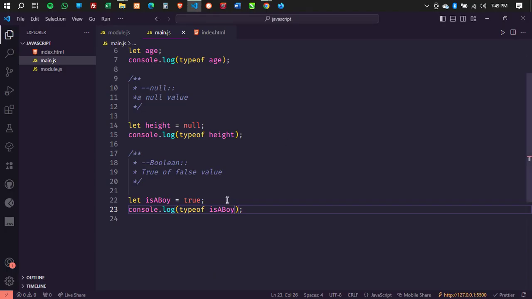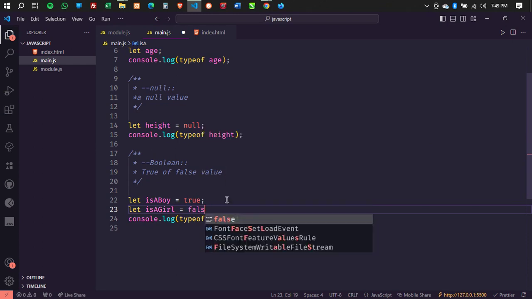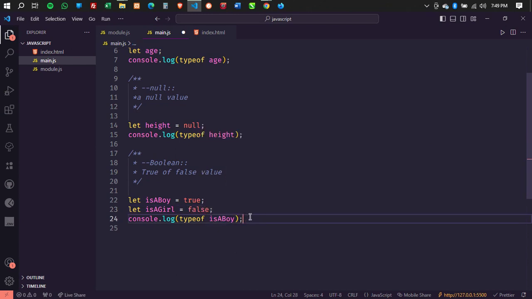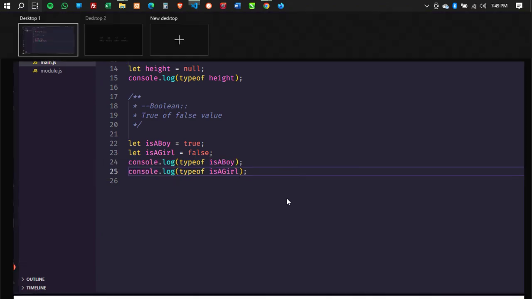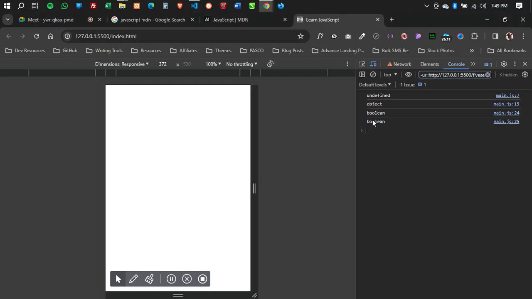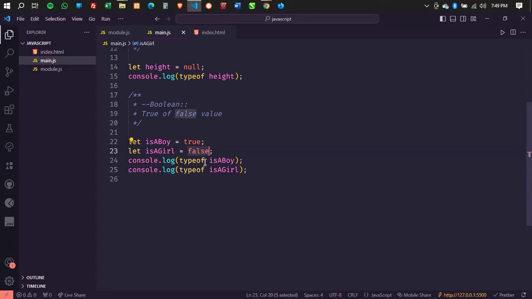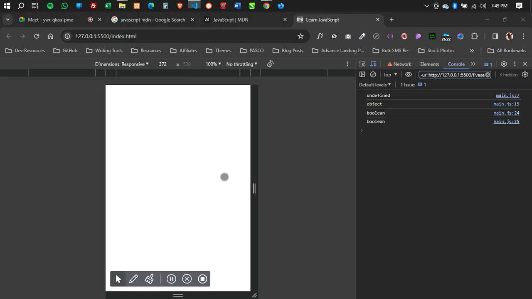Are you getting it? And also then I can say let is a girl equal to what? False. Then I could try and say console log type of is a girl. Since I'm not a girl, it's also showing as boolean. I'm assigning that to false. Then we can move on.